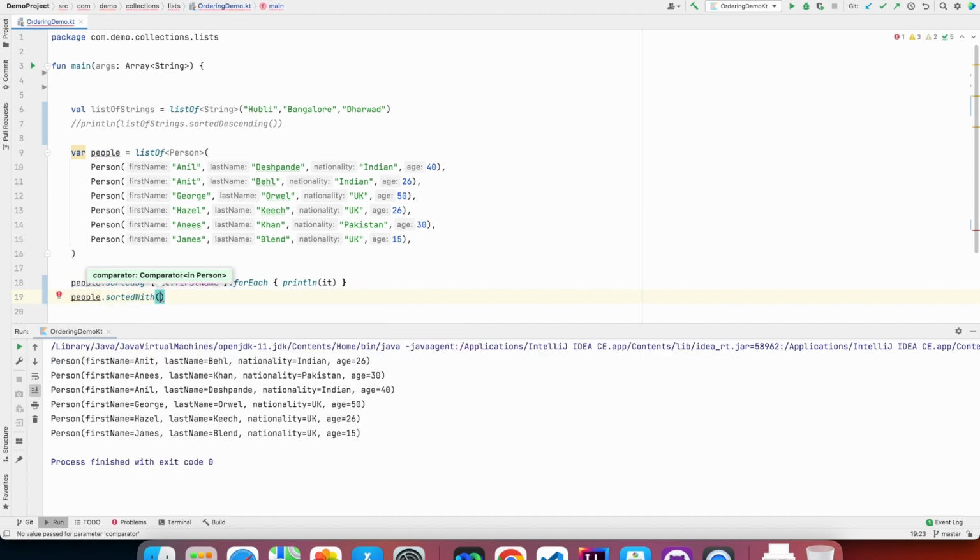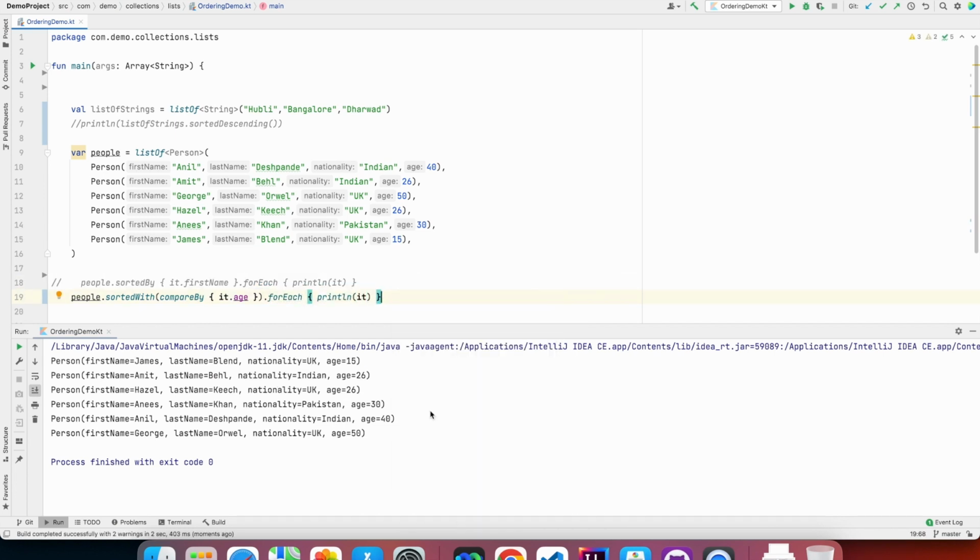people.sortedWith, and here you can pass a comparator. It is the same comparator that we implemented a couple of minutes back. Only the thing is, here we are doing it in a slightly different manner. So sortedWith, compareBy, and here you can say it.age, and then I am going to write the same for each print line. And if I run this, it is going to sort it by age. So here you are basically writing your own comparator, but in a very short syntax.